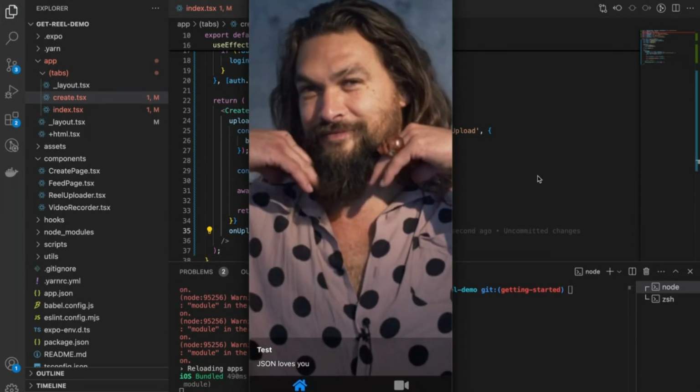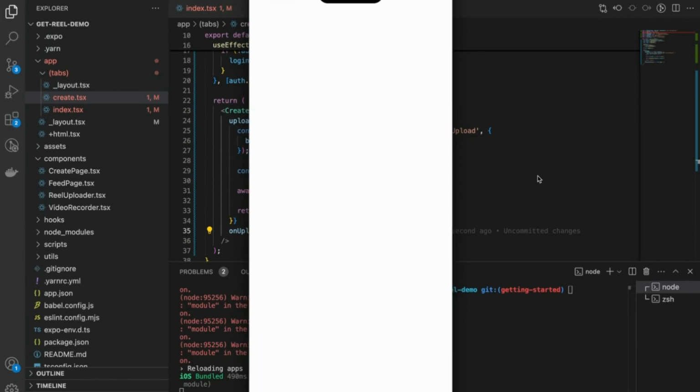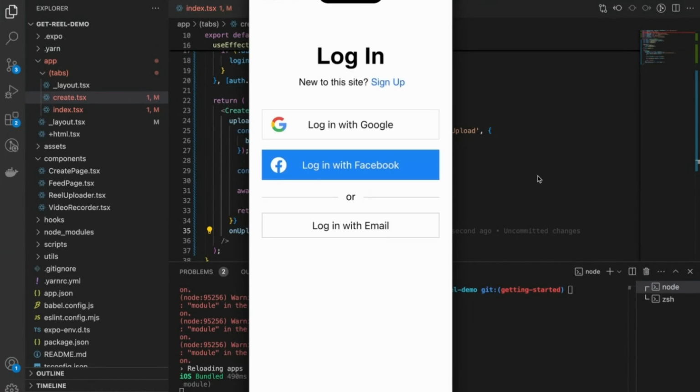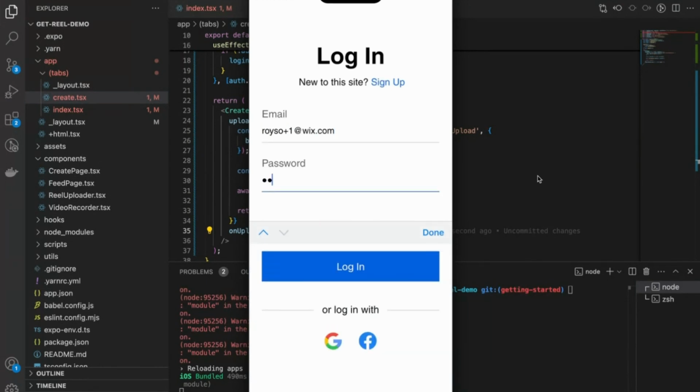Okay, so we got JSON here. We're going to go to the create page. It's going to prompt us to log in. Lucky for us, we created a super secured account. So we're going to go with Royce +1 at wix.com. And the password.